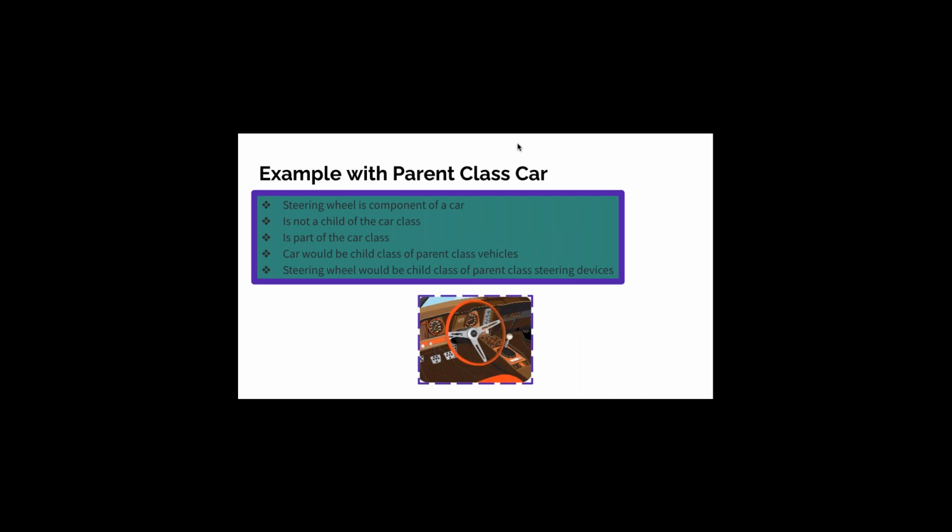As I mentioned before with the fruit example, we had the main category of fruits, and then subcategories or child classes of grape, orange, kiwis, apples. But not every object is defined that way. For example, let's take the parent class car. We just have a car as our parent class.